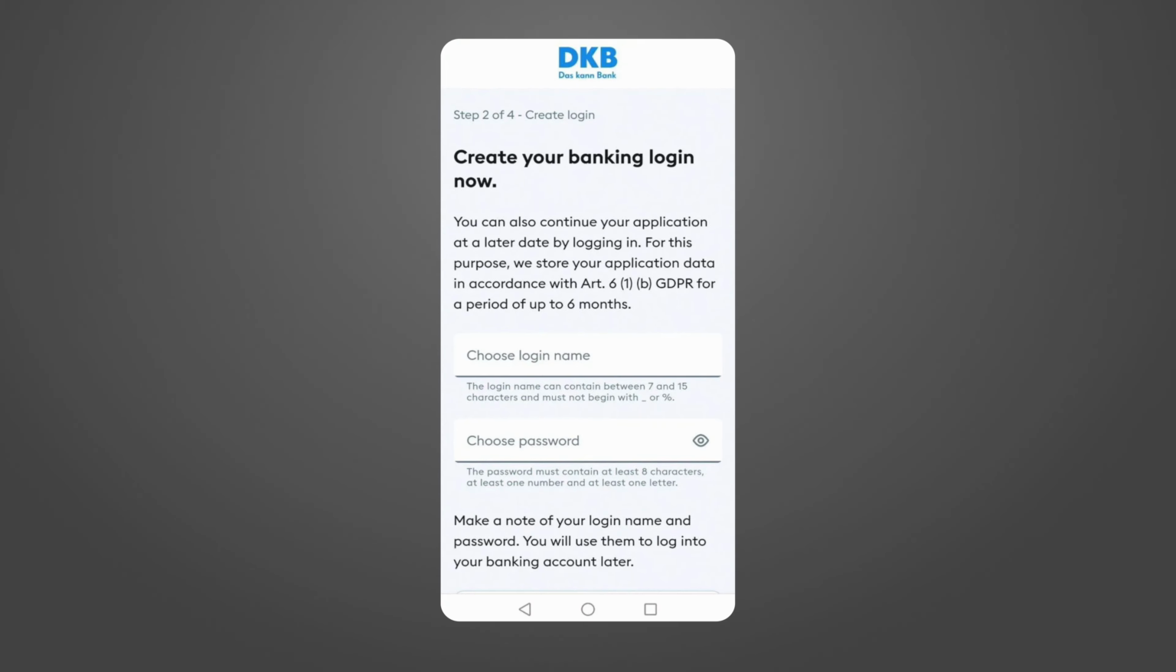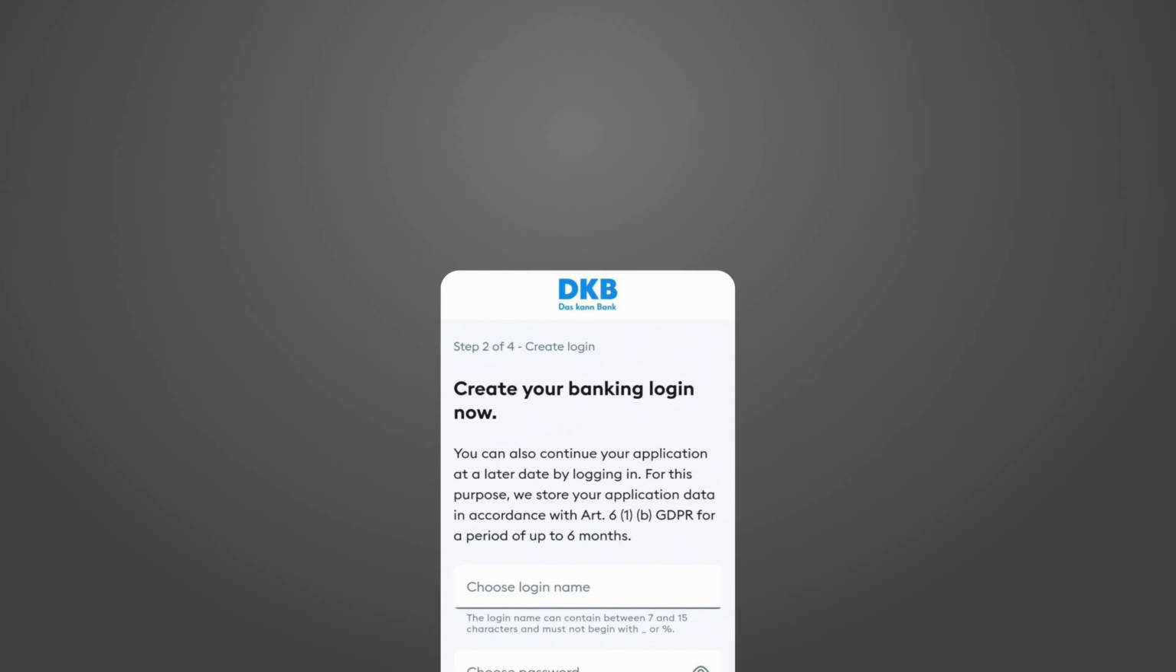Now let's compare that to what DKB, a famous German bank, does. DKB demonstrates an effective approach to simplifying the registration process in banking applications. After gathering all personal data in step 1, the application allows users to create a login in step 2, enabling them to save their entered data and pause the process if needed. What's important is that the application clearly informs users that they can pause at any time and that the application data will be saved for 6 months.